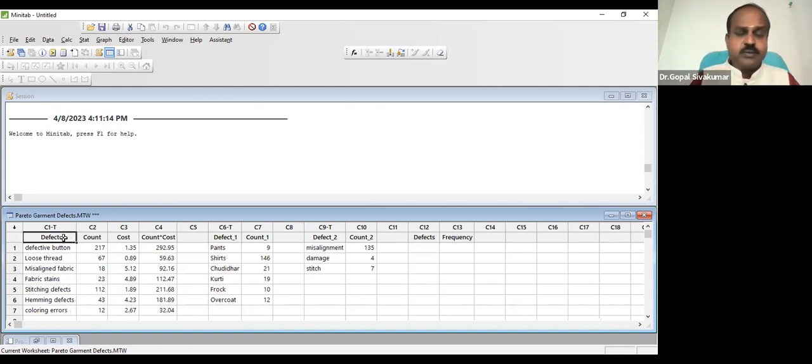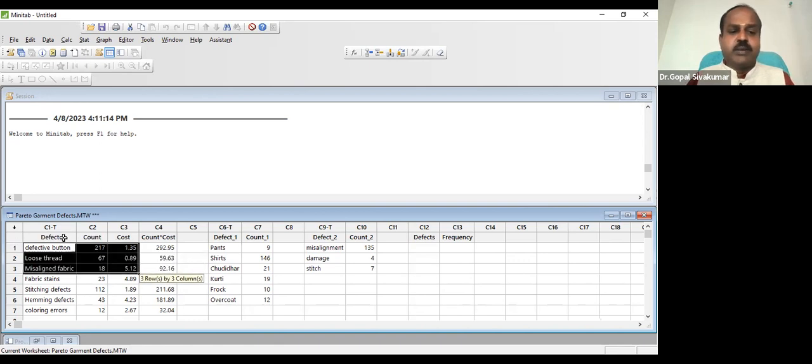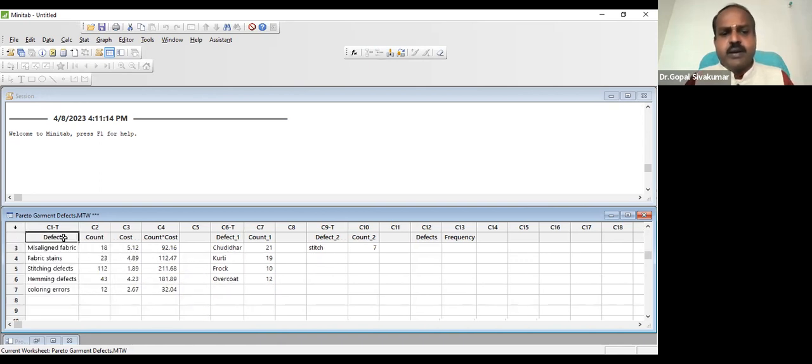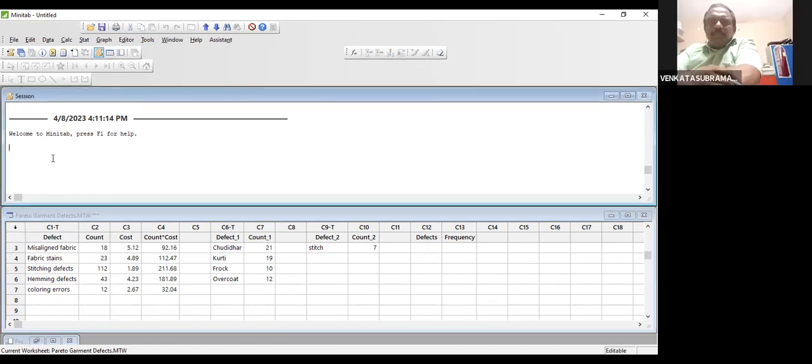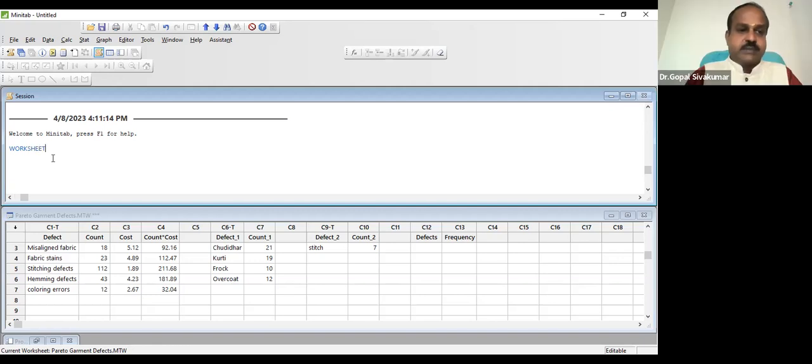The first column, the heading given is defect. The second column, the heading given is count. The third column, the heading given is cost. And then all your data can be typed below. You can either type or copy paste from Excel. What is this area called? Worksheet. Beautiful. This is called the worksheet.